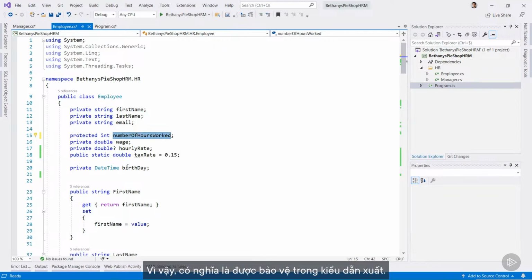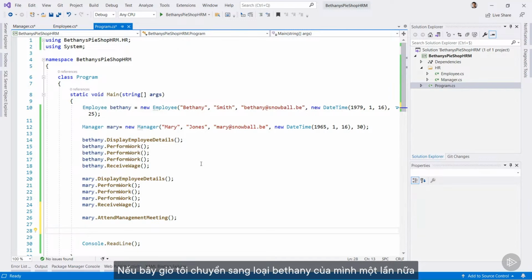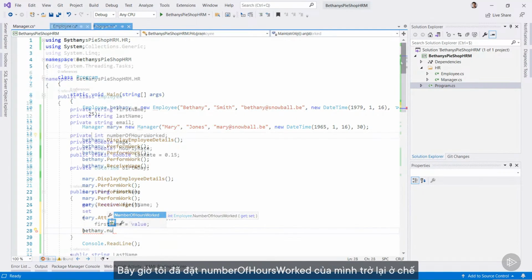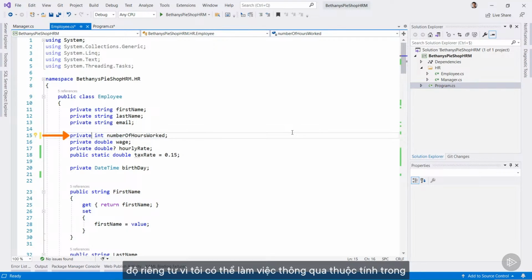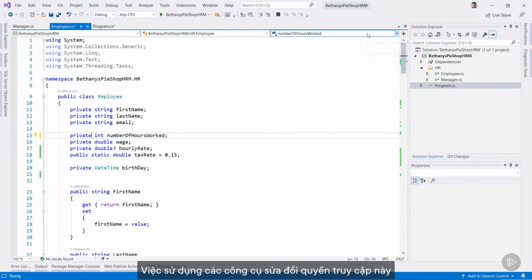So protected means available in the derived type. But still, from the program class, I cannot access it. If I now go to my Bethany type again, and I want to access the number of hours worked, you see I only get the one with the capital, so that's a public property. The protected data is still not accessible. I've now set my number of hours worked back to private, because I can work through the property in my derived types. Using these access modifiers also applies on methods.